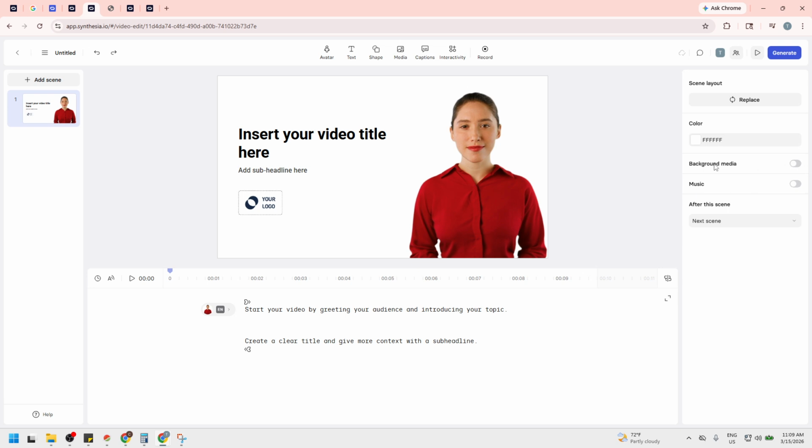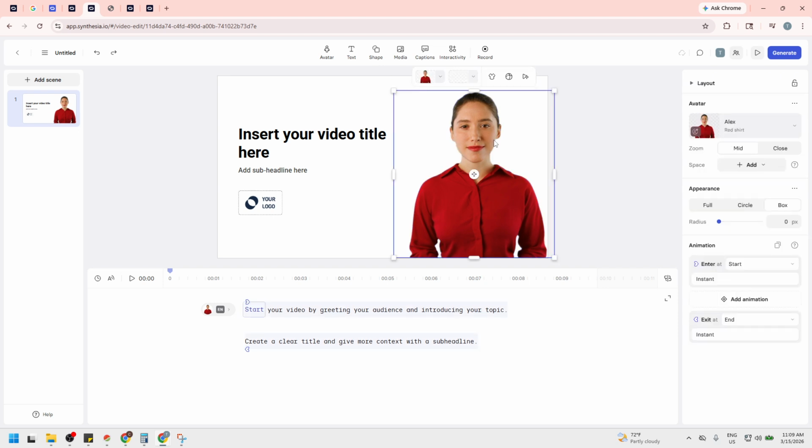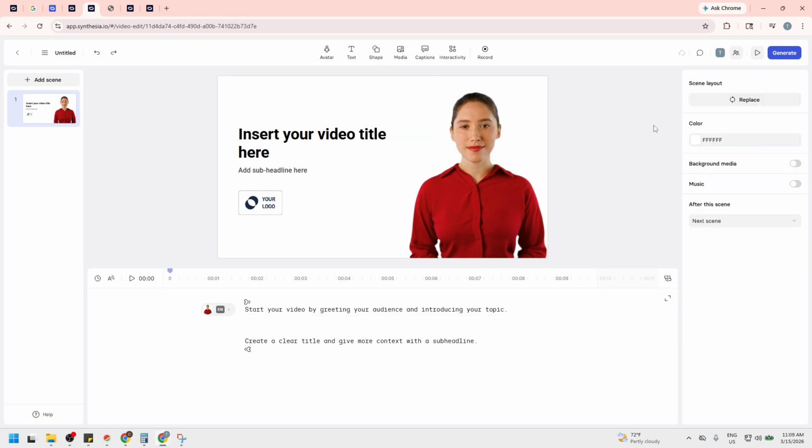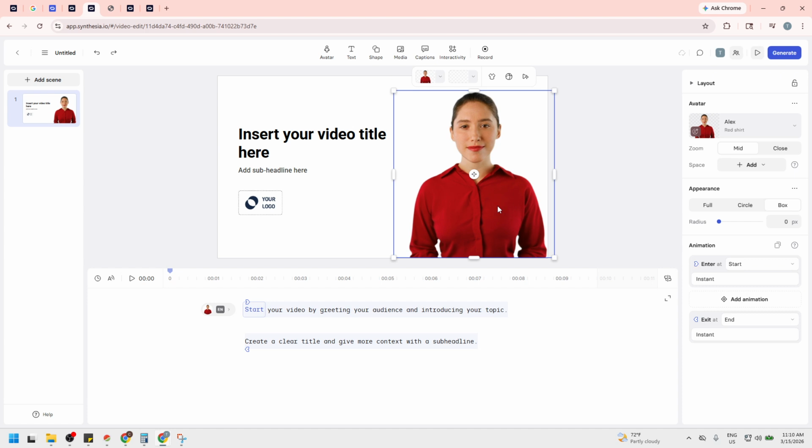to deselect everything. This is important because when nothing is selected, the scene settings appear, and that's where the background options live. If you select an element like text or an avatar, you'll only see that element's settings, so a quick click on empty space is the fastest way to switch to the scene level panel.